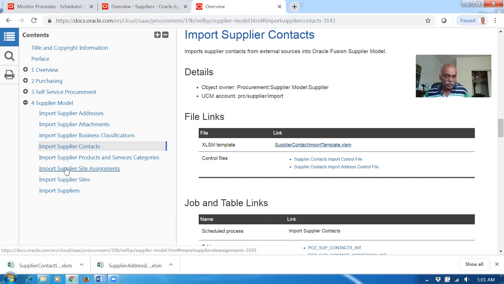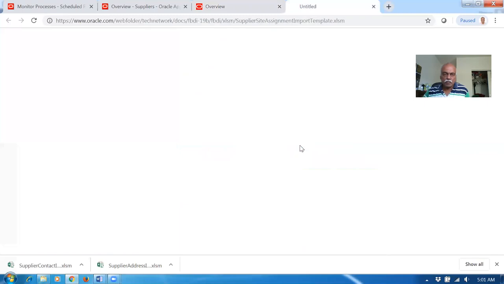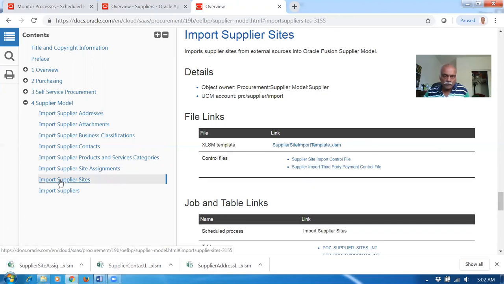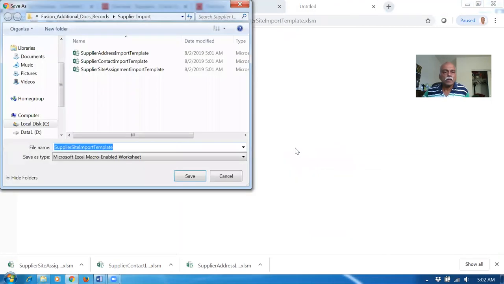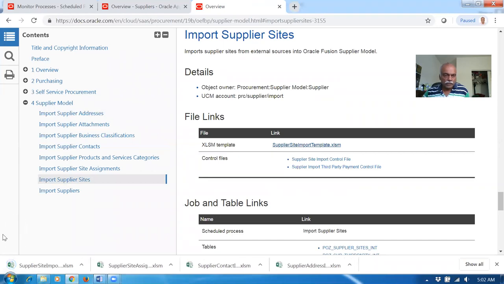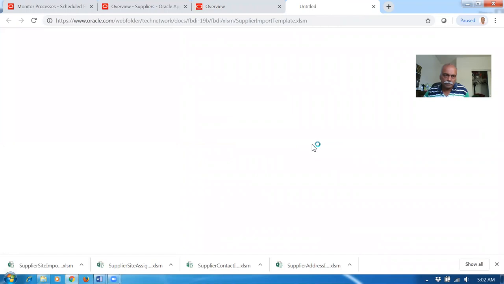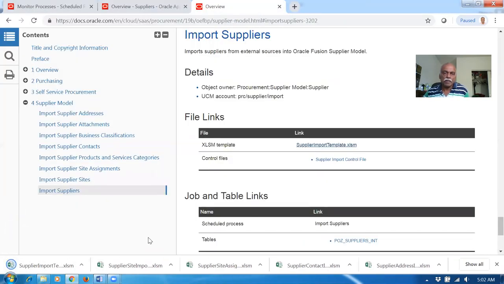I go to the supplier assignments, site assignments, and click on import site assignments. Let me save it in this place. Then I click on import supplier sites, under supplier sites, and save it. Finally, suppliers. Click on import suppliers. This is the 5th template which you're going to download. Click on save. We have downloaded all the templates from this place now.